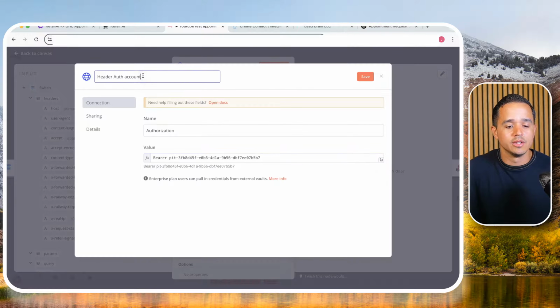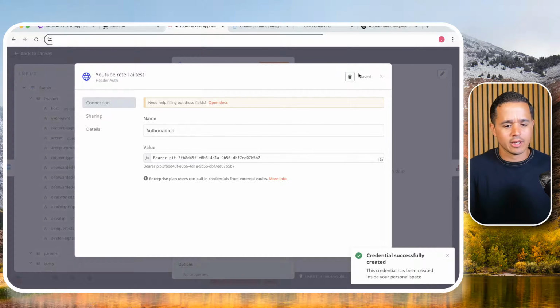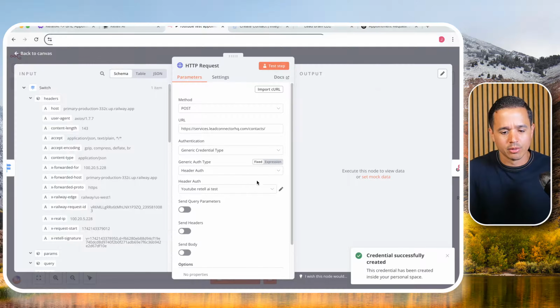Last thing I want to do is name this credential. I'm going to name it YouTube Retell AI Test and save that. We're going to reuse this over and over again. We're not going to have to recreate this credential, so it's good that we created it now.